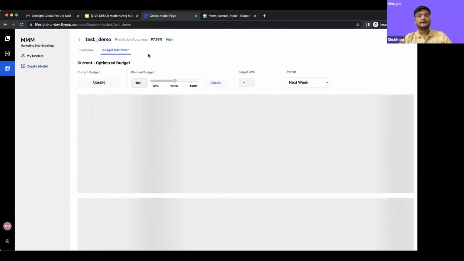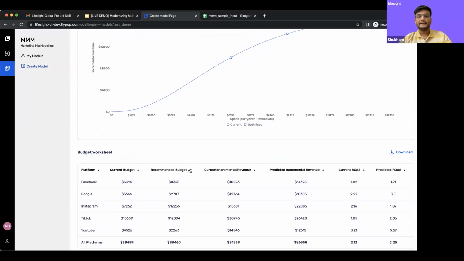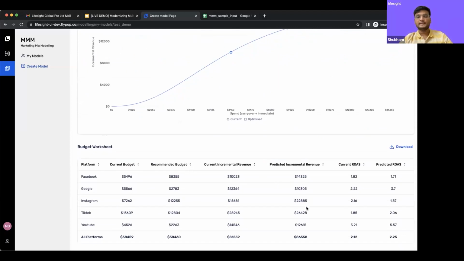As I was saying, other than getting the ROAS and the incremental conversion insights, we can also use MMM for budget optimization. So in this particular case, this is the average weekly budget for the past 1 month, that is $38,459. If we redistribute this budget as per the findings of MMM, there would be some increase in the incremental revenue. To get maximum return, MMM is suggesting that the same total budget, 38,459, we can redistribute among the platforms like this.